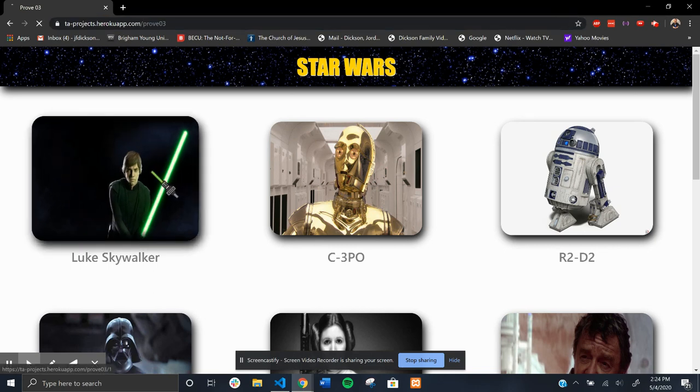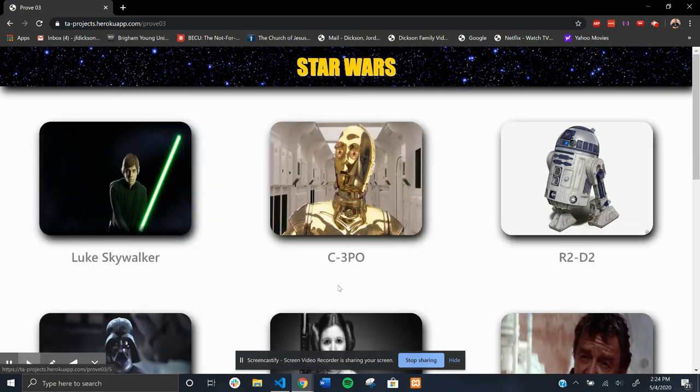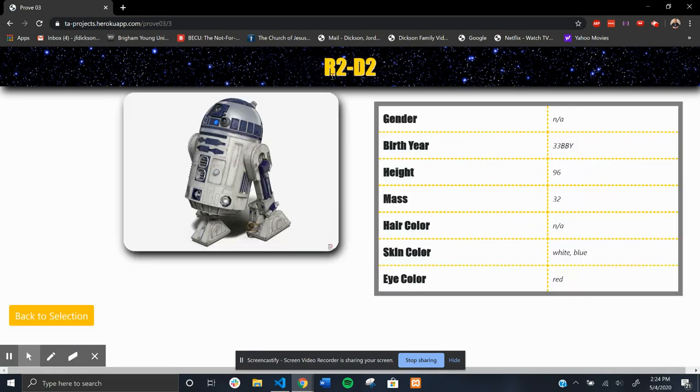If I click on here, it's going to append something to the URL. It's going to append an ID of the character that I'm looking at. If I go back and I select another character, let's say R2D2, you're going to see that the number is different. And that's because I'm sending the unique ID of that object to the URL to then know which character I'm wanting to display to the user.